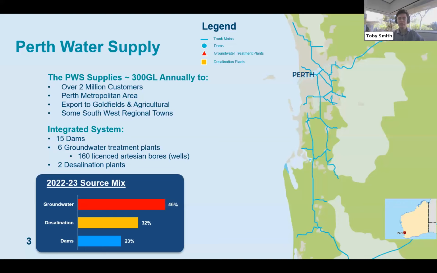Now, the model that we're going to go through today sits in the water supply space and was first developed for the Perth metro area. We have since rolled this solution out to other areas, but for this presentation, we will focus on this metro area. In Perth, we produce and supply approximately 300 gigalitres of drinking water every year, and there's over 2 million consumers in this section. And some of that water is also exported to other regions of WA.